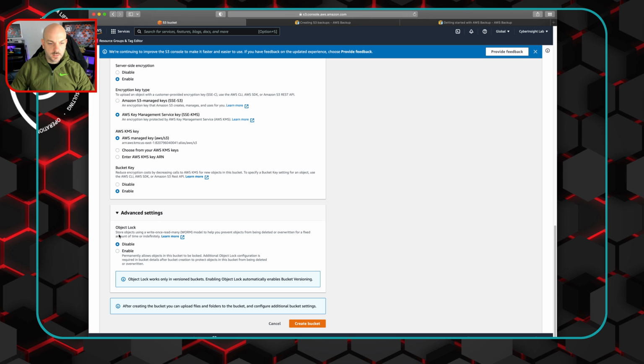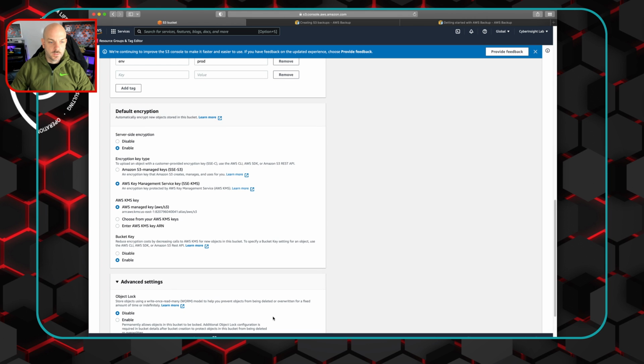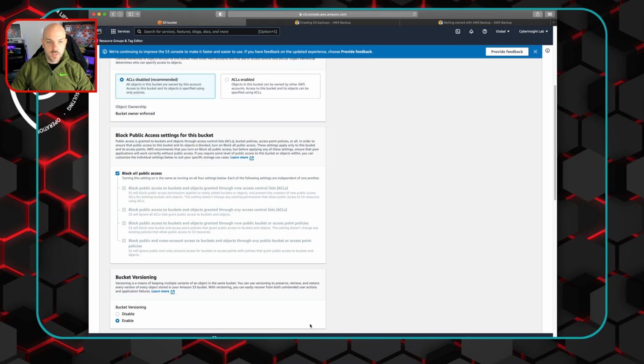object lock works only on versioned buckets, and that stores objects using a write once, read many model. So once you actually put the object up there, you aren't able to modify it. We aren't going to enable that at this point. Let's just go with that, and we'll create the bucket.